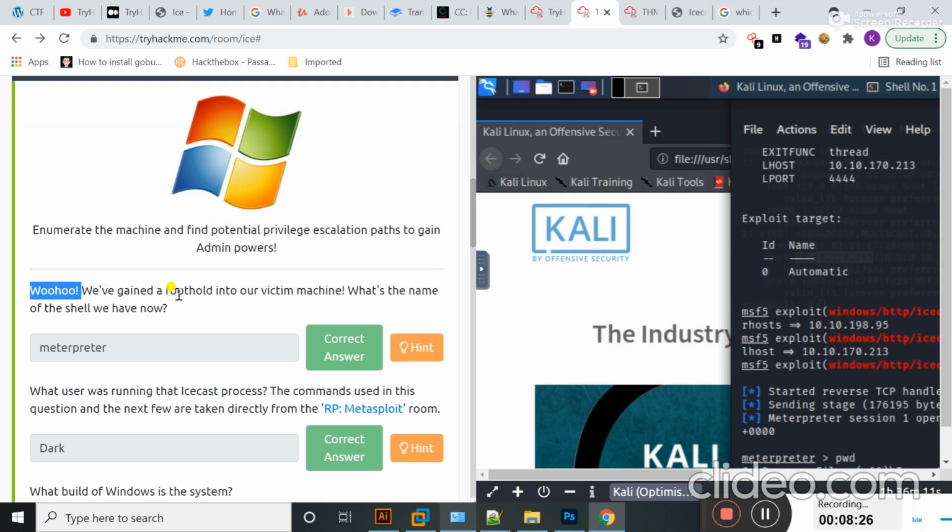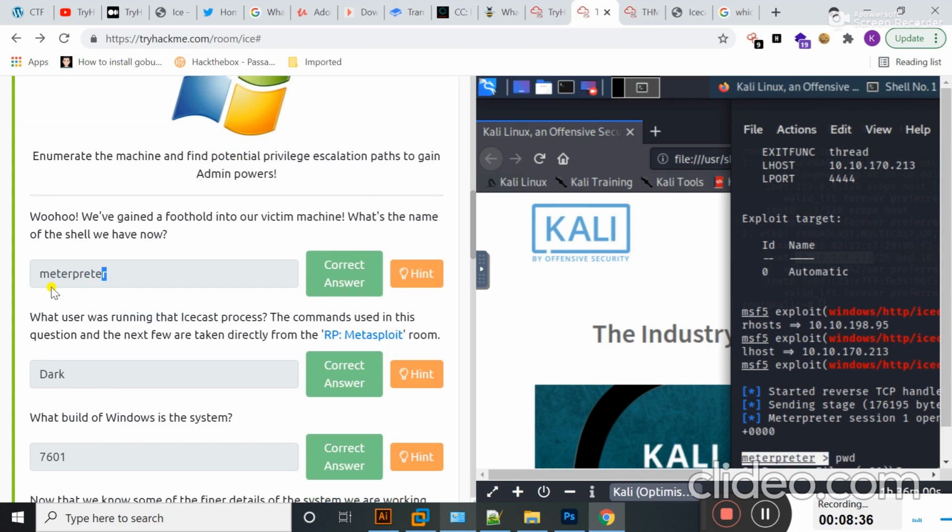Okay, we have gained a foothold into our victim machine. What's the name of the shell we have found? Okay, students, the shell I have found is MeterPreter. So the answer of this question is MeterPreter.